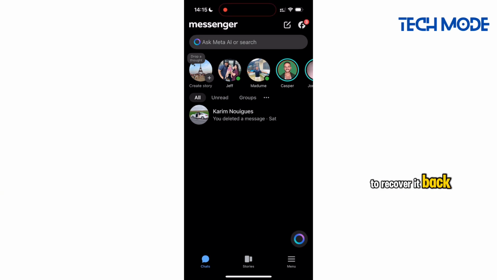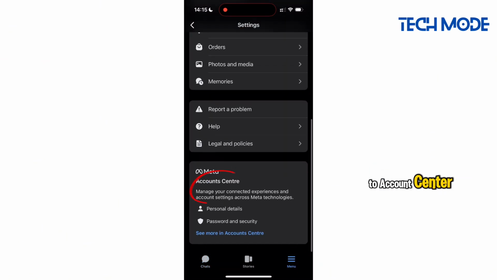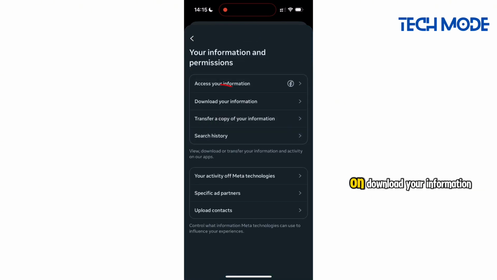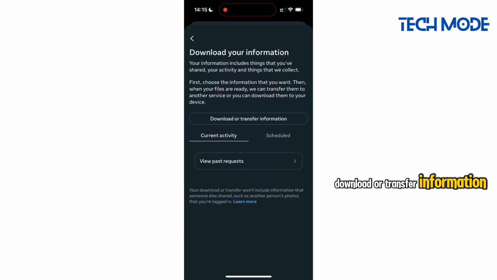To recover it back, simply tap onto the Menus button at your bottom right and head to Settings. Scroll to Account Center. Here head to your Information and Permissions. You just want to tap on Download your information. You then want to tap on Download or Transfer information.